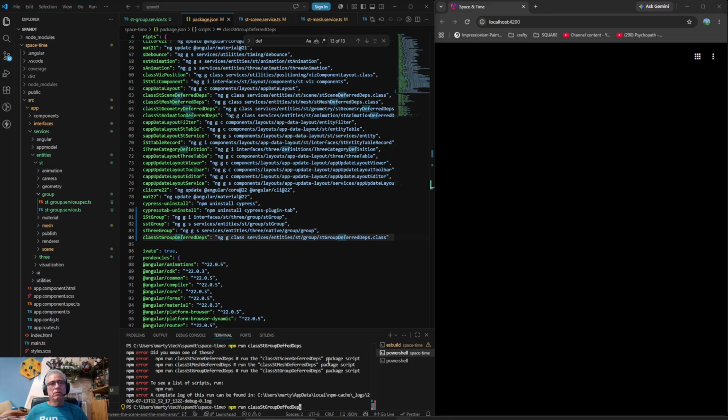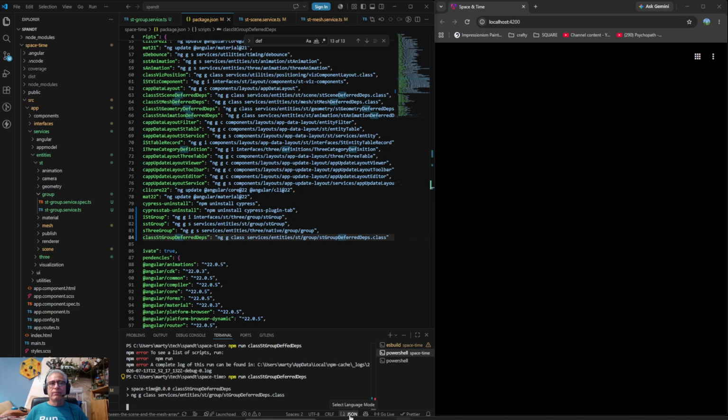npm run. What's it saying? Class st group. What did I do? Class st group. Oh, I def err. Oh man, gosh, I misspelled that completely. Is that right? Because I will copy paste it. I'll do it.